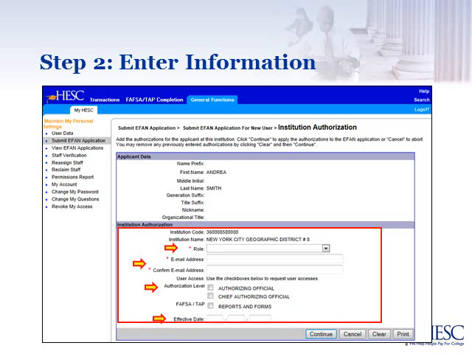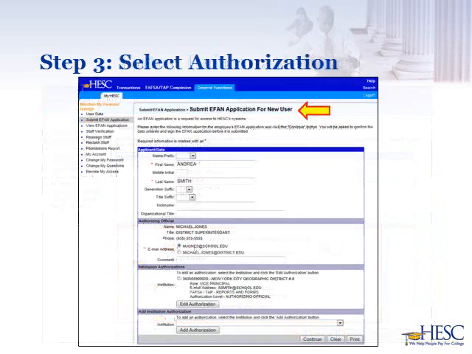Effective date. Select the date you authorize the access to begin, i.e. 11/01/2007. If a date is not entered, the date the application is received by HESC is the effective date. Once you have completed all appropriate fields, click the Continue button. This takes you back to the Submit EFAN application for new user screen. The Institution Authorization section will have been updated with the changes made on the Institution Authorization screen.